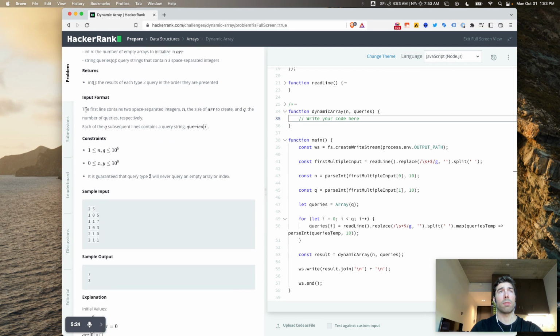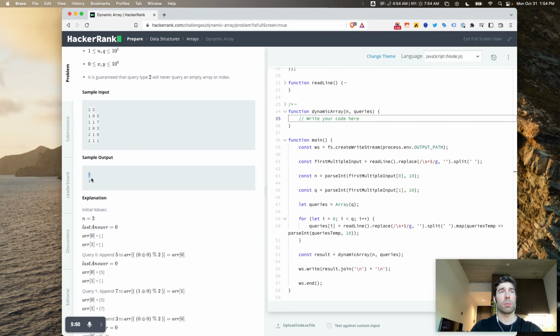And the first line contains the two separated integers here, which are n and 5. So n is the size of the array to create, and then there are the queries. The number of queries is 5. So here are 5 queries, and the output should be 7 and 3.